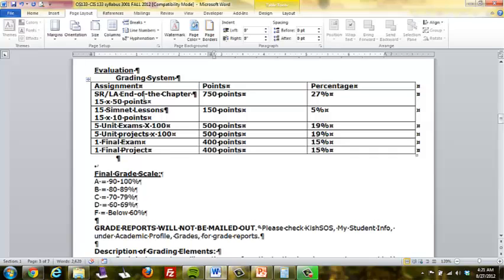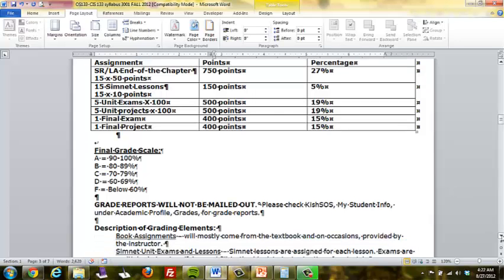Here is just how we're going to grade. At the end of the chapter, exercises, what we call the skills review and lesson applications. We have 15 of those because we're doing 15 lessons. They're 50 points each, so that's about 750 points. Notice that's the largest portion of the class, so that's your homework. You have 15 SimNet lessons. They're worth 10 points each for 150 points.